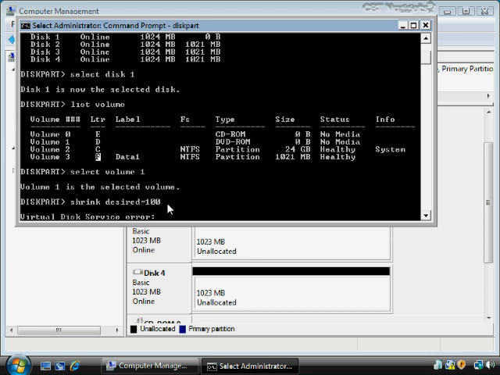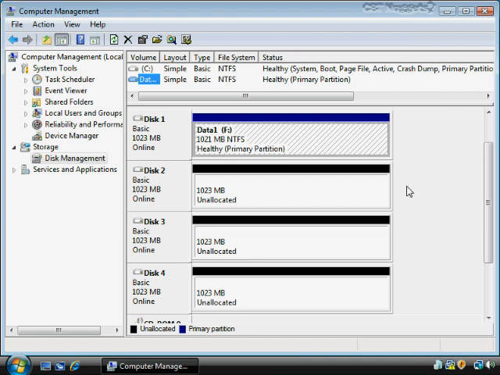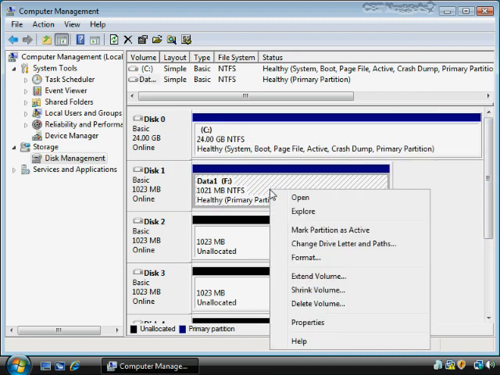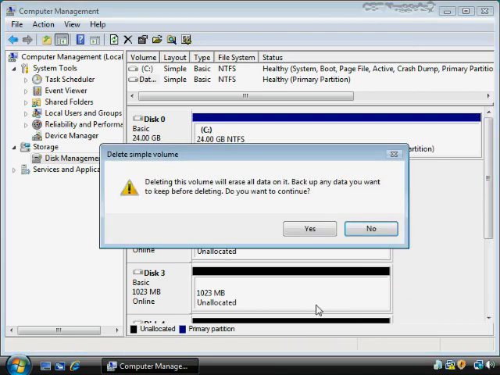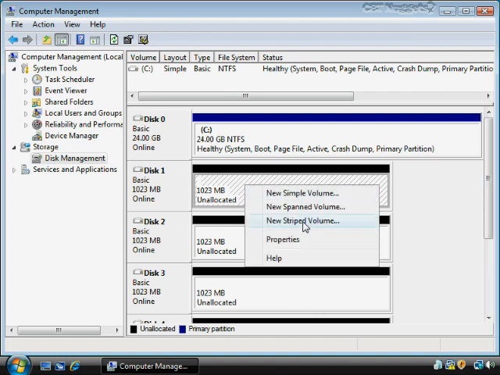Because of virtual disk issues, since it's not a physical operating system, it's actually a virtual machine, it gives me an issue with virtual disk, so it cannot support that on this particular interface. But otherwise, if it was a normal physical machine, I would be able to shrink that drive. Now let's go ahead and delete this volume here. And then I'm going to go ahead and work with creating a different kind of a volume, a striped volume.